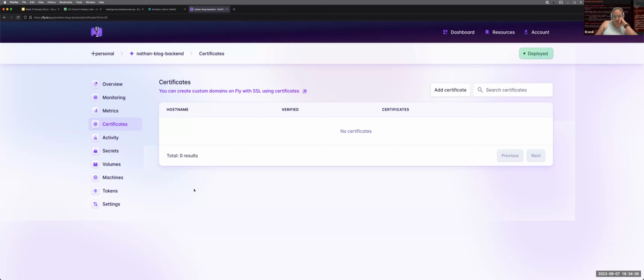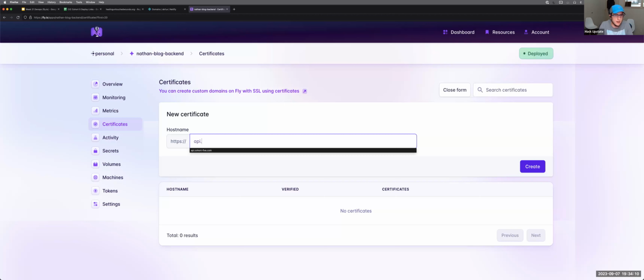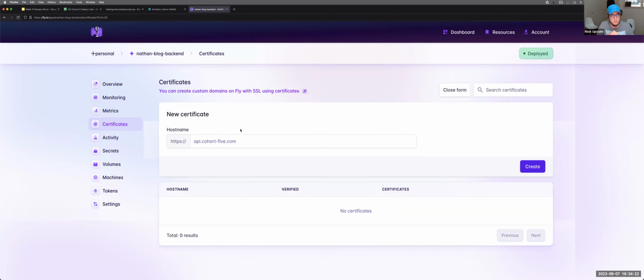All right. Once you're on the certificates page, click add certificate, and we're going to create a host name. It's going to start with API dot, and then the name of your domain. What we're doing is we're saying this app is going to represent the subdomain API, and we're going to hang it off of our domain. So you should have in this box API dot and then the name of your domain. The domain that we're using with Netlify.